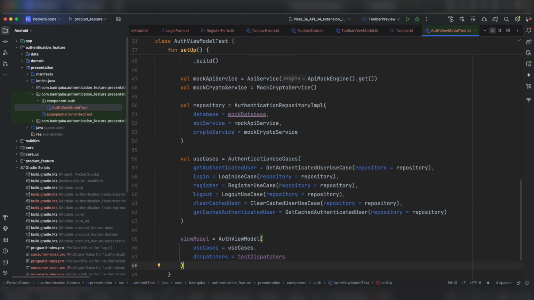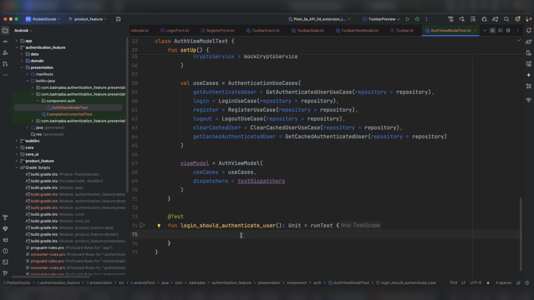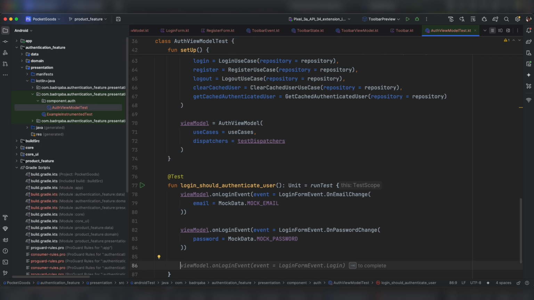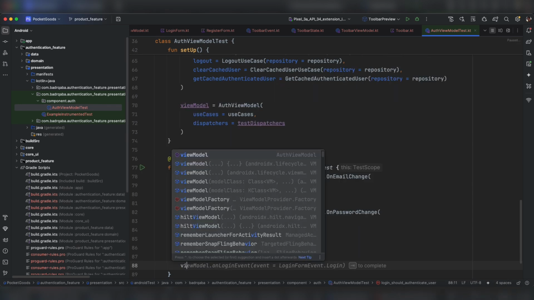For the first test case, we need to make sure that the login should authenticate the user. First of all, let's arrange the email data and the password. In other words, we need to trigger the event on email change and on password change. Next, we need to advance the test scheduler until there are no remaining tasks by calling advance until idle. Then we have to call the event login.